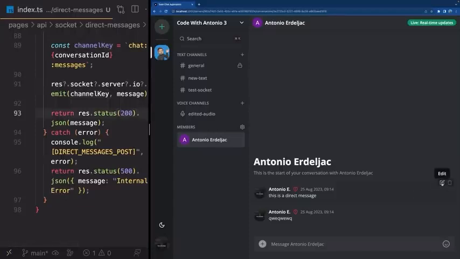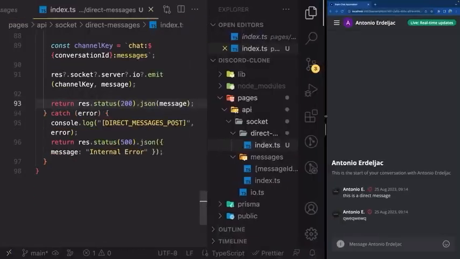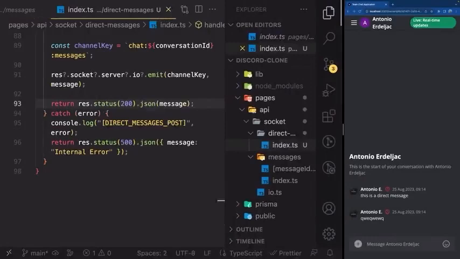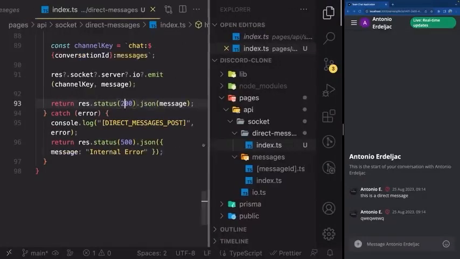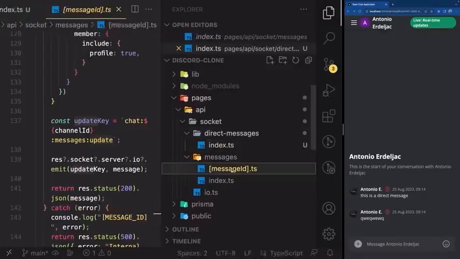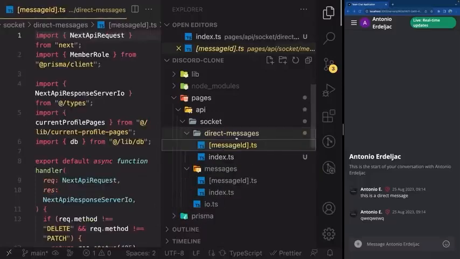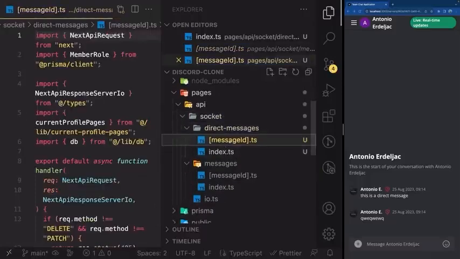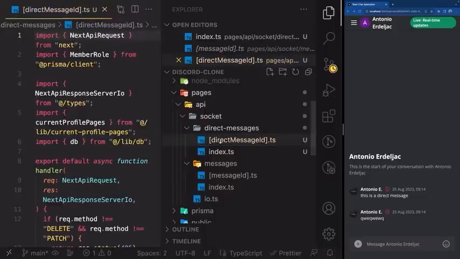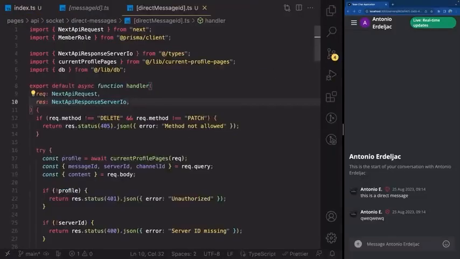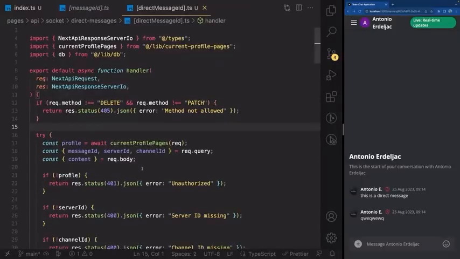What's not working now is editing the messages and deleting them. So let's do that. Let's go back inside of our folder right here, and let's expand this a little bit, and you can just copy this message ID and paste it here in the direct messages. And let's rename that to directMessageId, like this. Great.